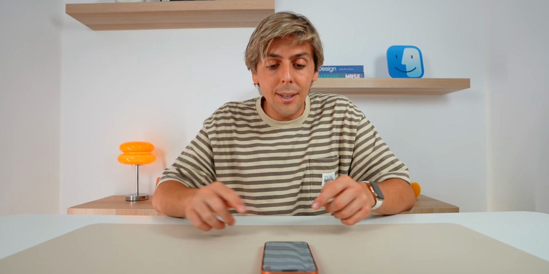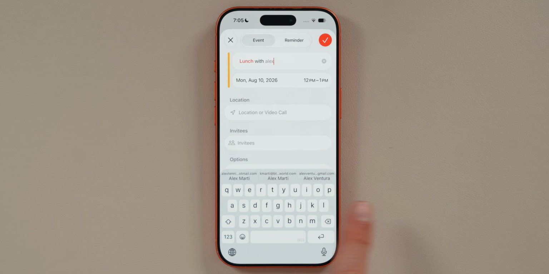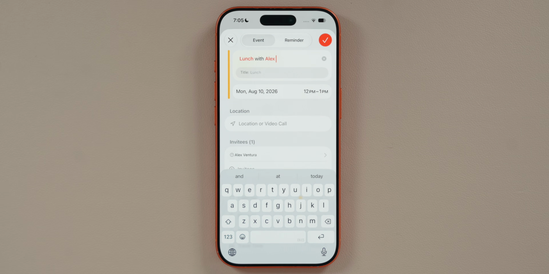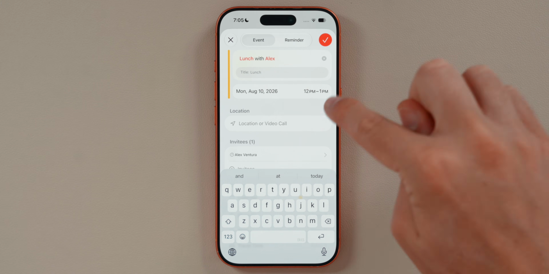Also, what happens when you write a name that there's multiple of in your contacts? For example, I can tap on Alex. As you can see, I've got a couple different Alexes inside of my contacts, so I can quickly tap on him in particular, and it will add it. So my tip is basically keep tapping on the suggestions.